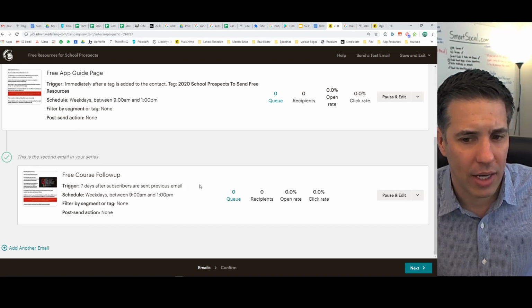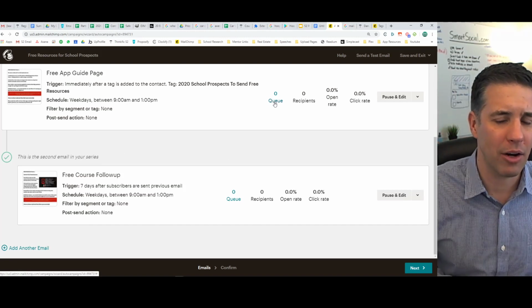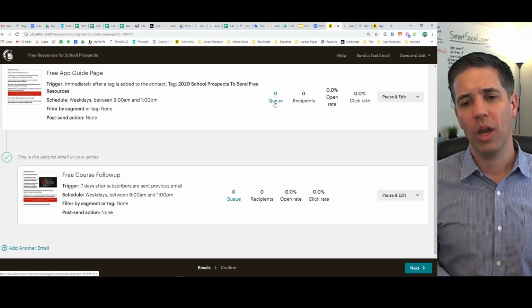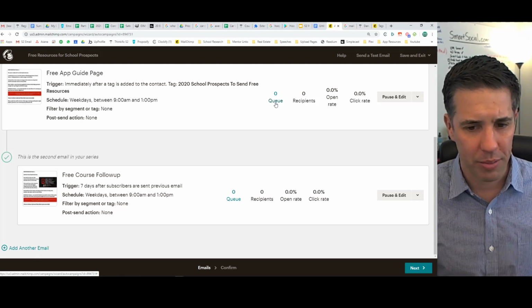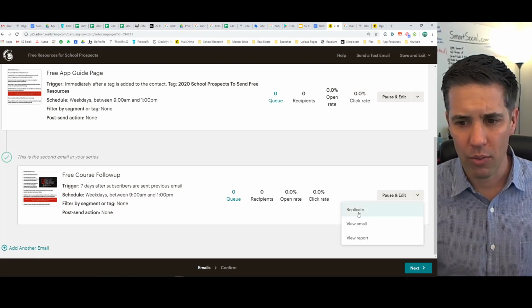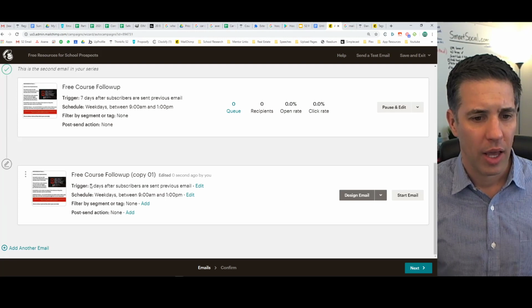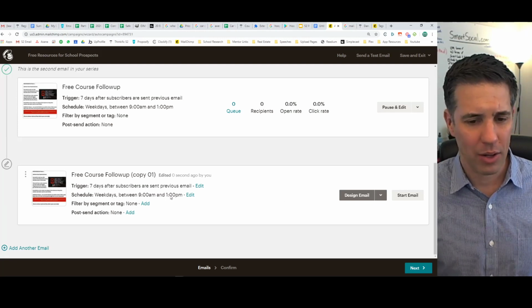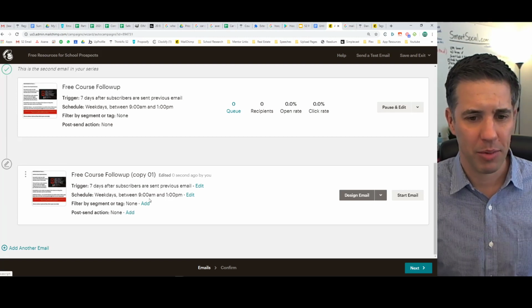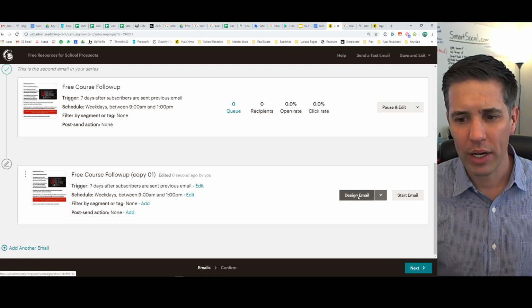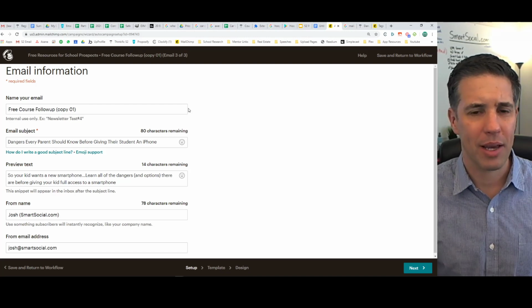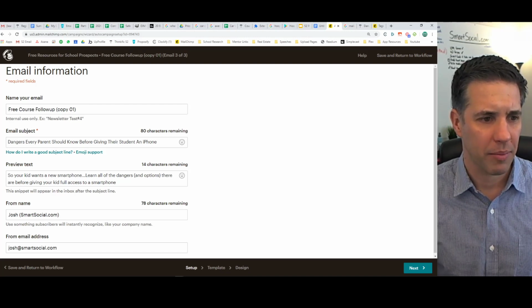It's going to delay 7 days. Now remember, I didn't go tag 100 people and then create it and start it. We have to tag people in order to get this, and they'll be ready to go in just a minute. Now let's go ahead and replicate this second one. It'll go 7 days later, and schedule weekdays between 9 and 1. Filter by segment. So how do we kick them out? Do we filter people out if they've already got this? We're going to design that email, right? We're going to pause, come up with a resource, and we'll be right back with everybody.